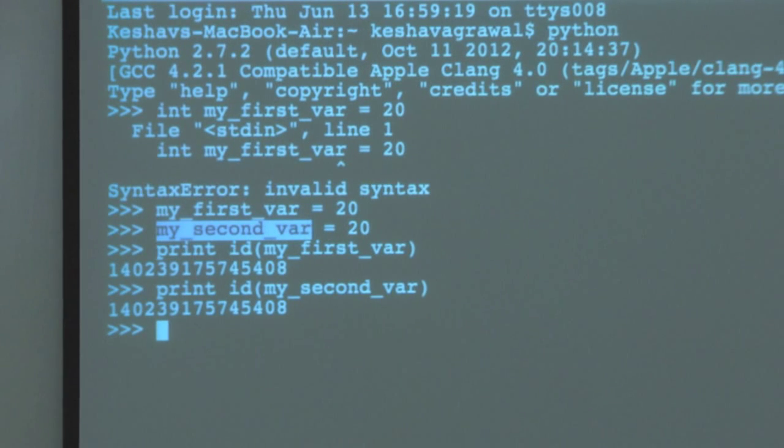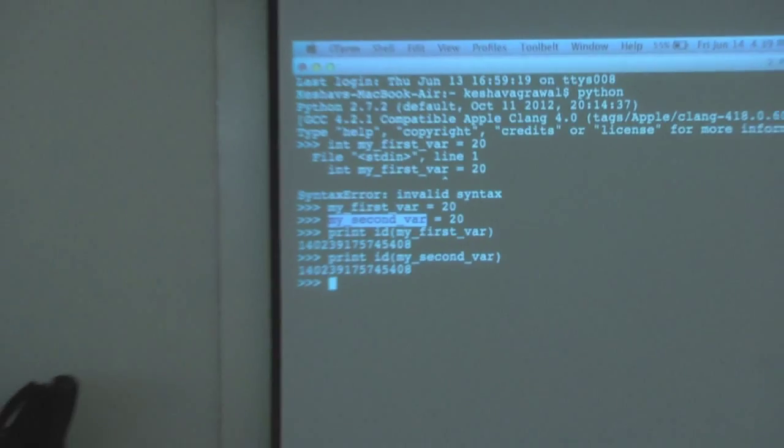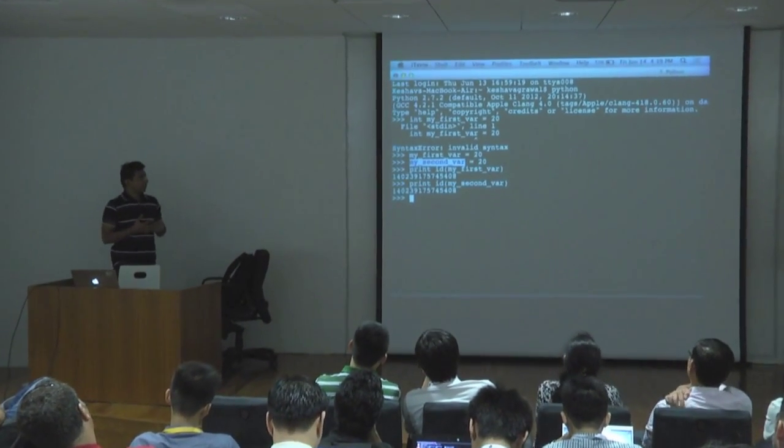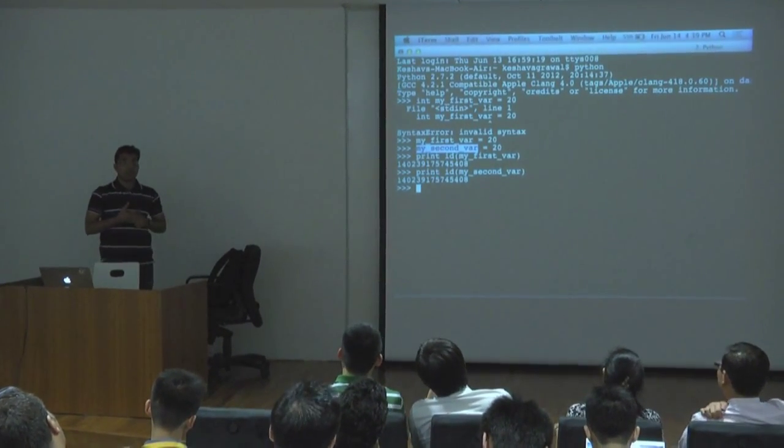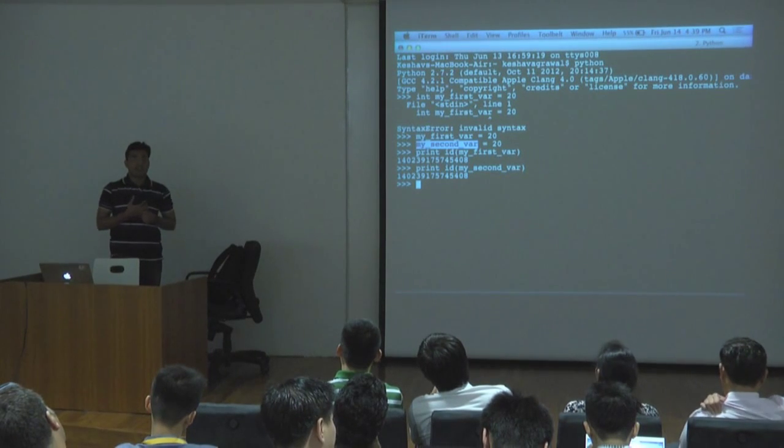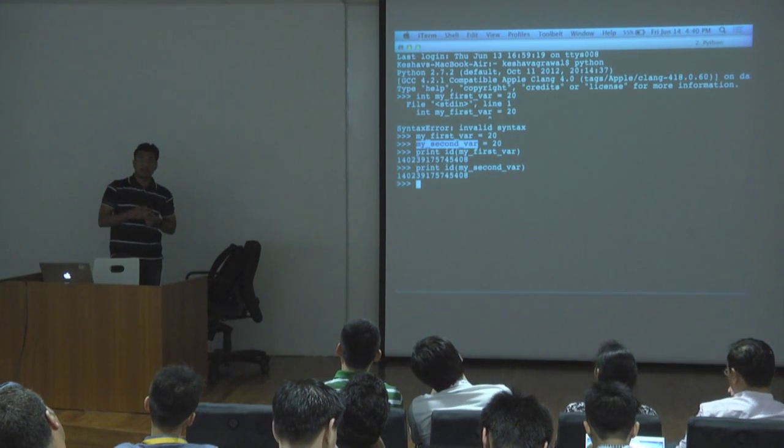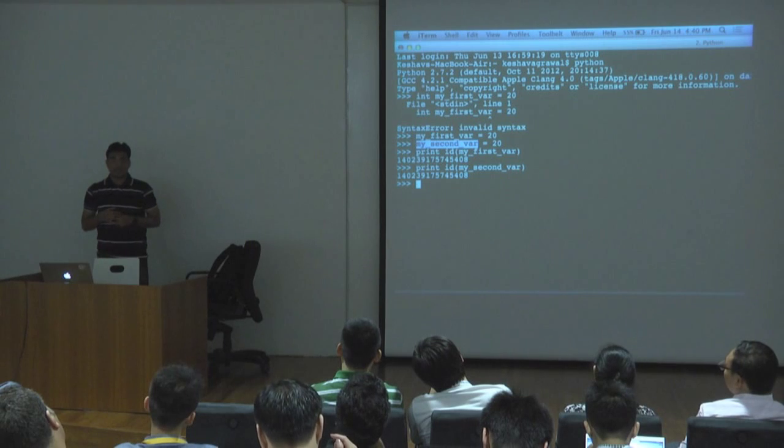So this creates a big difference between C and Python, because we are using less memory. Imagine in a big program you must be doing many different calculations, and you must be having similar values.